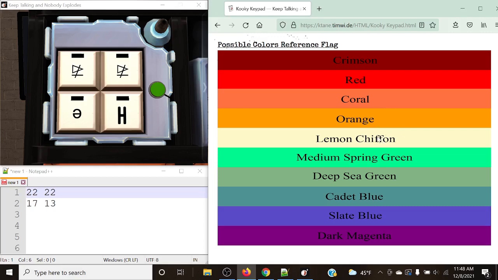Lemon chiffon is sort of like your white. It's very close to white, sort of yellowish, bright yellow. Medium spring green, I guess I consider your mint. Deep sea green is kind of just a bit of an ugly color in my opinion. Cadet blue is more of an azure color, if you know the Bamboozled stuff. I'd say slate blue is much closer to a purple, and dark magenta is obviously pretty purple.